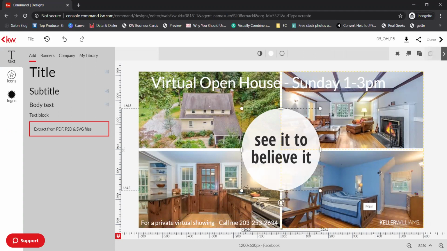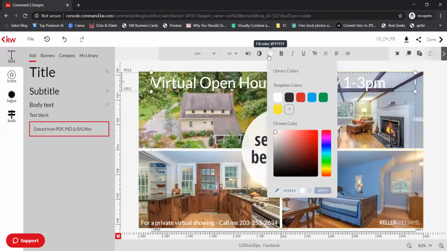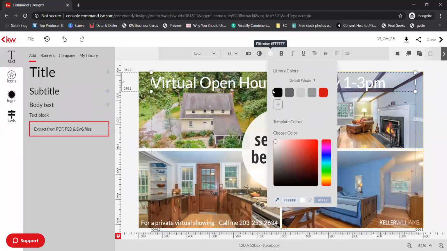Maybe you want to put a little white box behind this. How do you get the KW colors? So if you want to change this verbiage to a different color, that's the Keller Williams colors, you can click on the fill color again, and they have library colors. If you click on library colors, these are the default palette. These are the Keller Williams colors that they have built into the system for you.